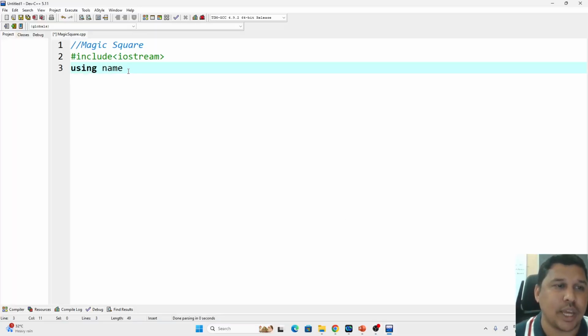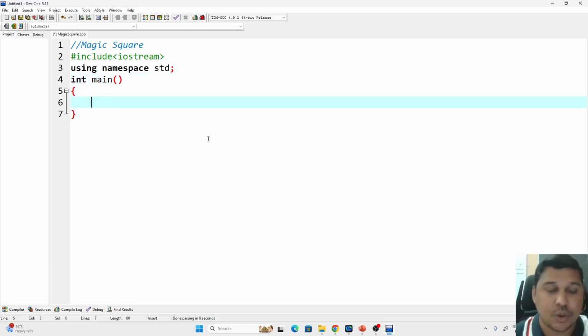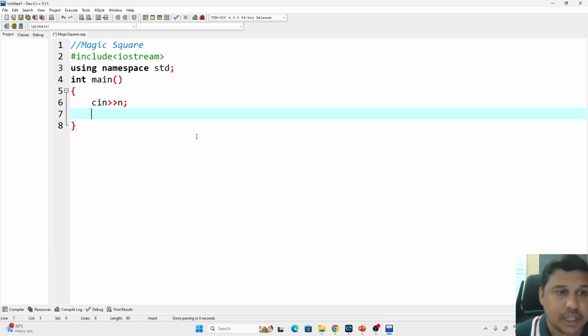Implementation of magic square. So int main as usual. First thing I have to read the n value. So cin n, then I have to declare a matrix A of n cross n, and everything I have to fill with zeros.